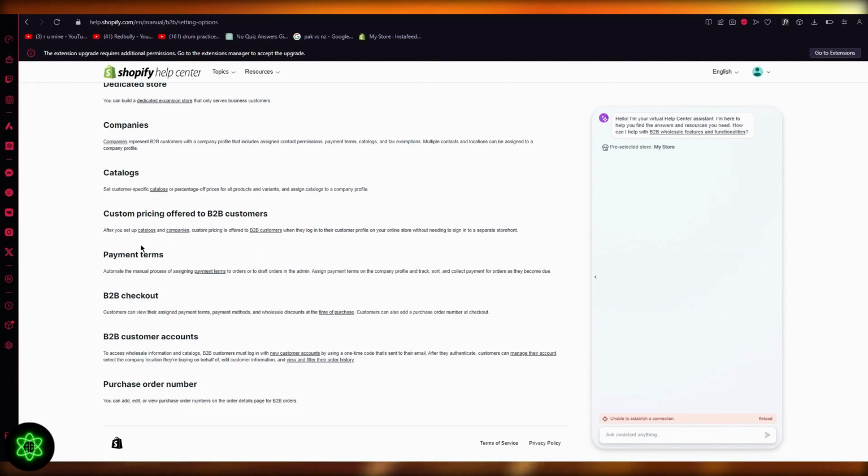All right. Then you have payment terms where you can automate the manual process of assigning payment terms to orders or to draft orders in the admin. You get a proper B2B checkout where customers can view their assigned payment terms, payment methods, and wholesale discounts at the time of purchase. All right.